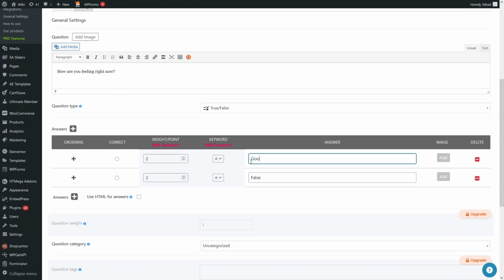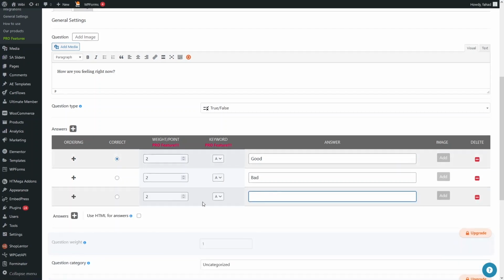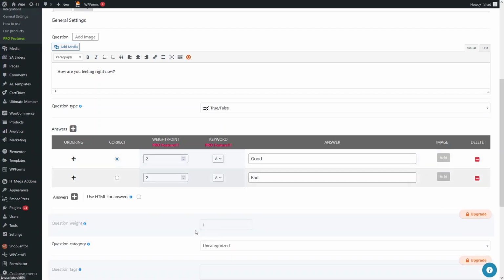Here I'll simply write down good or bad. That is it. Here you can see we have the weight or the point, and we also have the keyword, but these are part of the pro version. From here we can choose the correct answer for our quiz. For our question, I'm actually feeling good, so I'll simply go with good here. Let's click here, and you can add an image if you want to, and you can also delete the option from here. If you want to add more options, you can simply click here as well. But right now, I would just like to delete this.